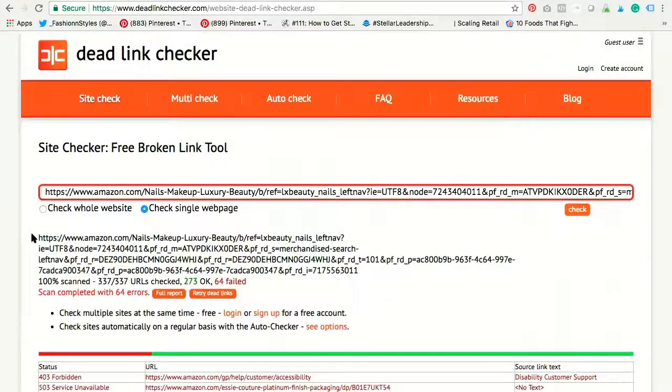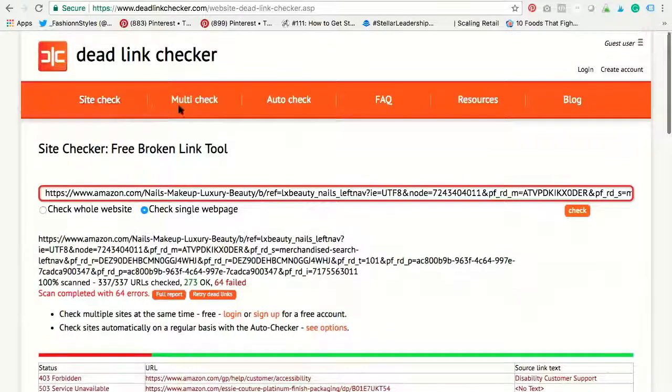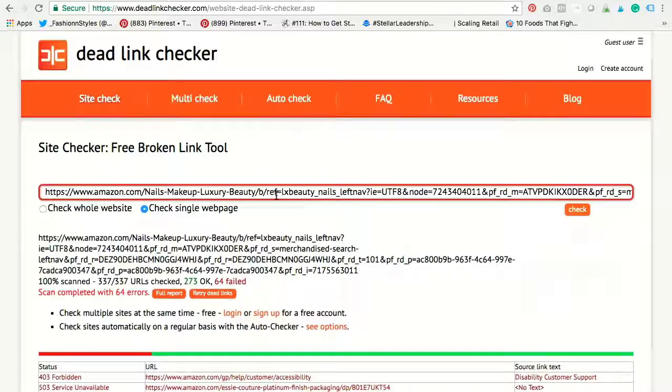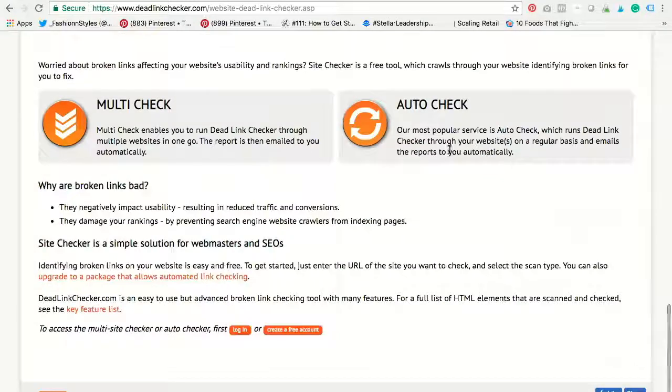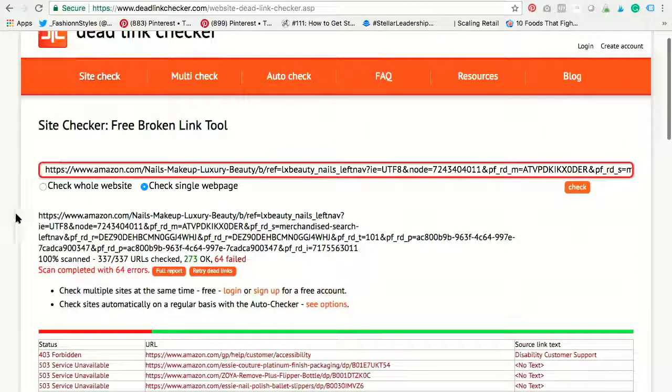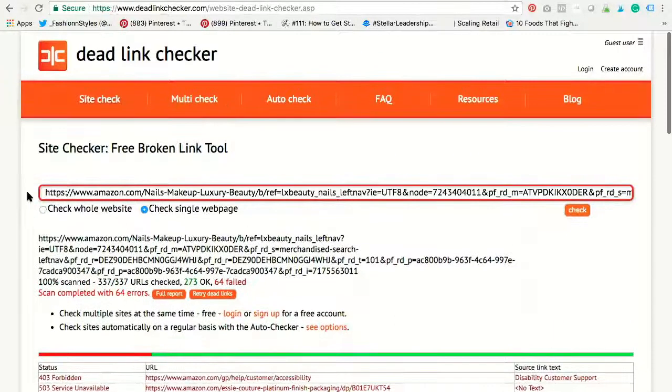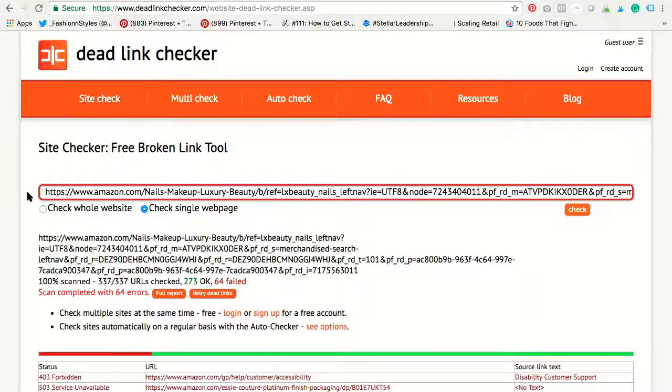So this is a great free tool, again, up to 2,000 URLs that you can use at all times. You can also do multi-check, multiple websites here. You can also sign up for auto check, where it checks periodically for your site. I love this free tool. Again, you can just check to see what's going on in the back end of your website and clean up those broken links of yours. Again, head over to deadlinkchecker.com.